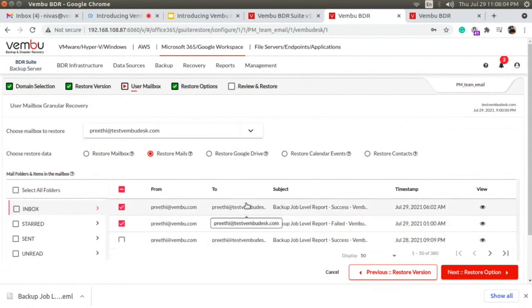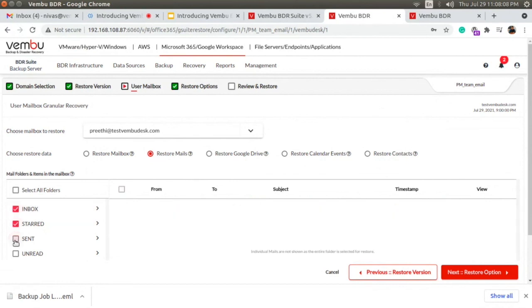Okay, so this is the second option. If you have multiple mailboxes, you can select all the folders, or a single folder, and restore it. That's up to you. If you want to restore everything, you can select all, the entire mail or entire folder, or else you can select the individual items.